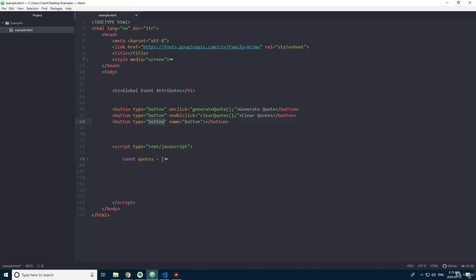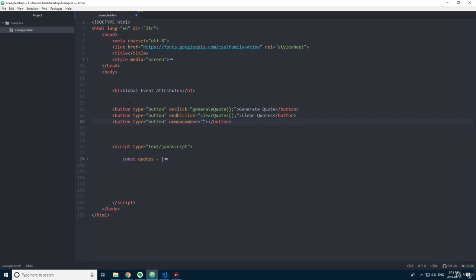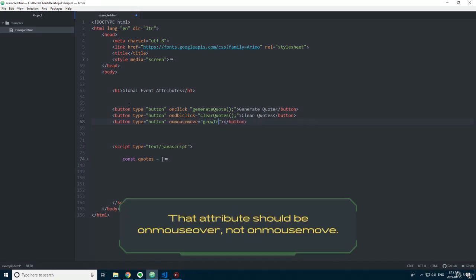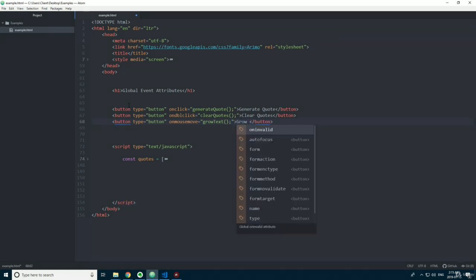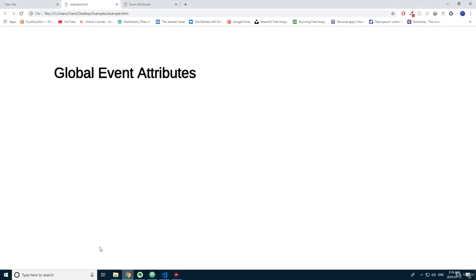And one more button, and this is for making the text bigger. So on mouse over, run a function called grow text. Let's say grow quote. And here there should be an on mouse out. Make a function called shrink text. Okay, let's see what this looks like here.